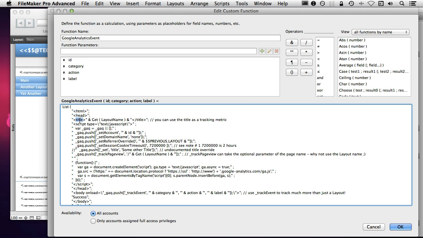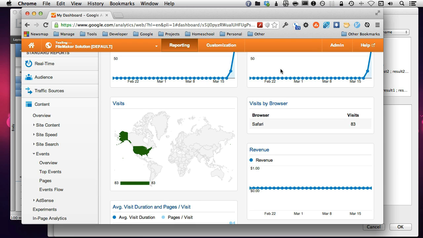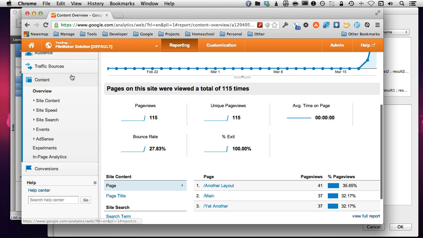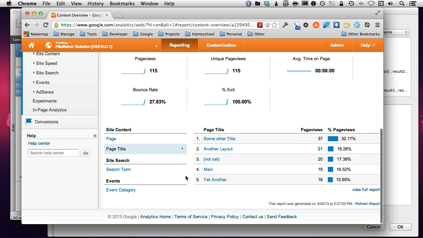Now, one of the pieces of information that Google Analytics actually tracks, let me bring this back on screen, is if we take a look at the overview and then we click on this, you can see right here where we have this site content. I've got page. All of my pages are representative of all of my different layouts. But if I click on page title, notice that I get many more titles than I have actual pages. I did this to prove the point that by changing the title itself, in contrast to the layout that you're at, you get a different perspective on the metrics that you collect.